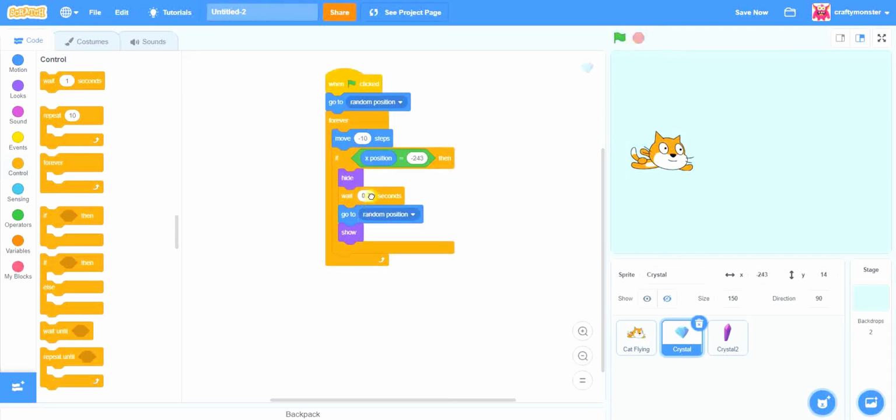Yay, we did it. We made the crystal come again. I'll just put 0.5 seconds so that'll be nice and fast. We're gonna do the same here. So we did hide, wait 0.5 seconds, go to random position.